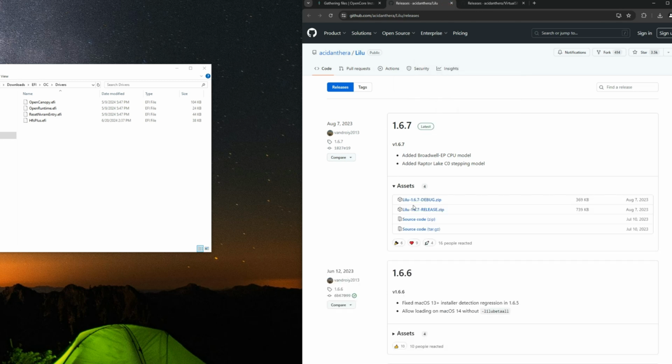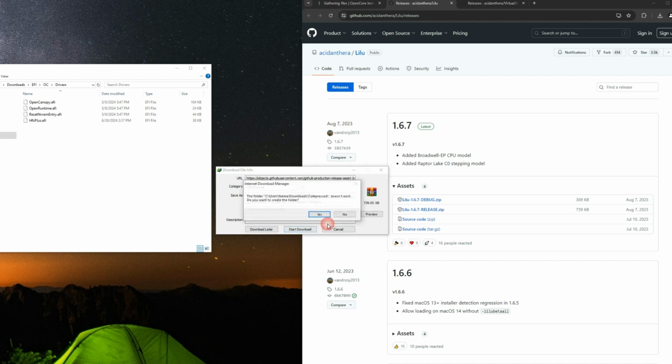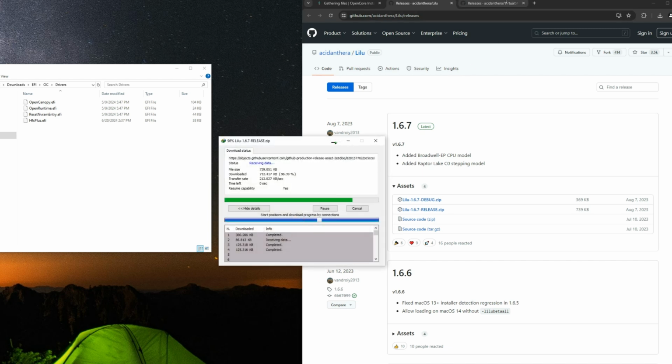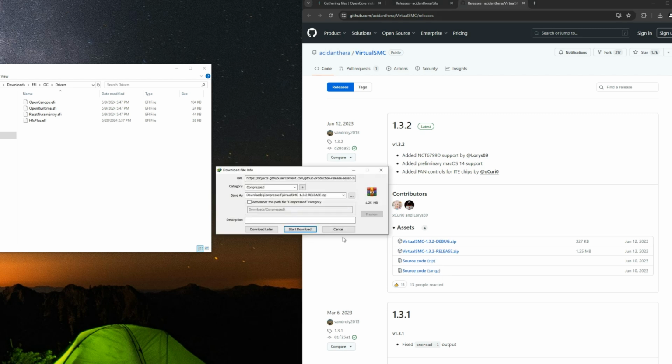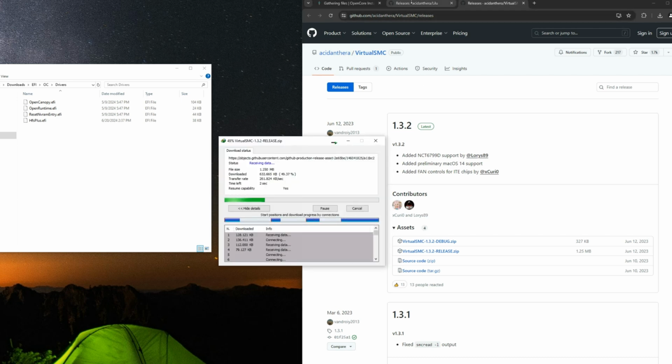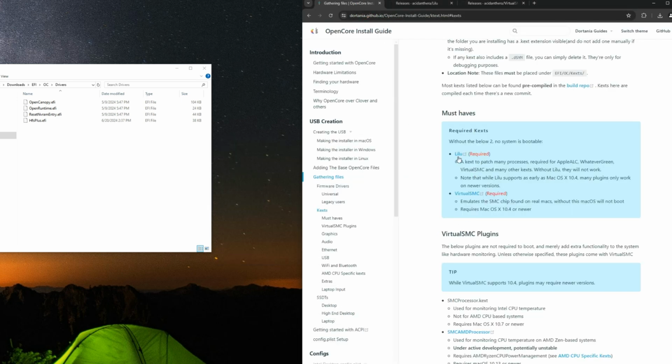So this is Lilu. I'm going to download the release right here, 1.6.7, which is the latest version right now. Also going to download VirtualSMC 1.3.2, latest right now. So those are the two required Kext. Now there are lots of other ones we may need, but these are just the two that are required. So let's copy those files.